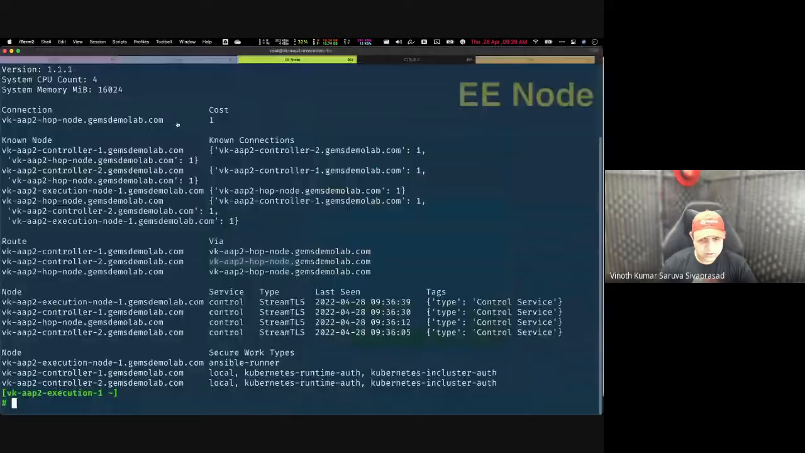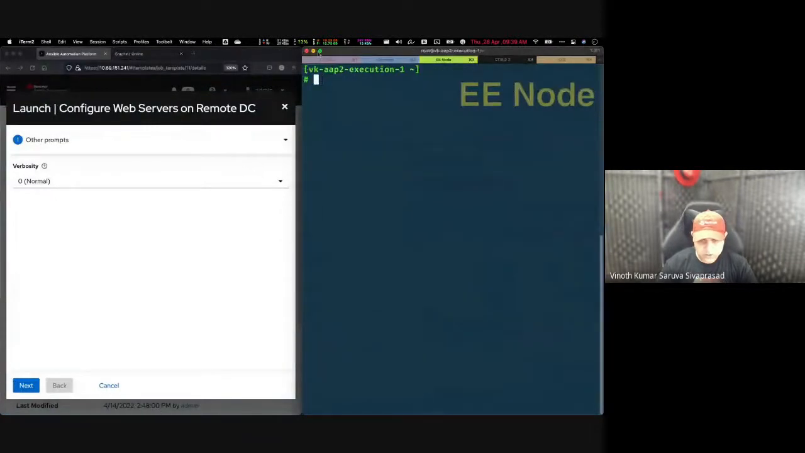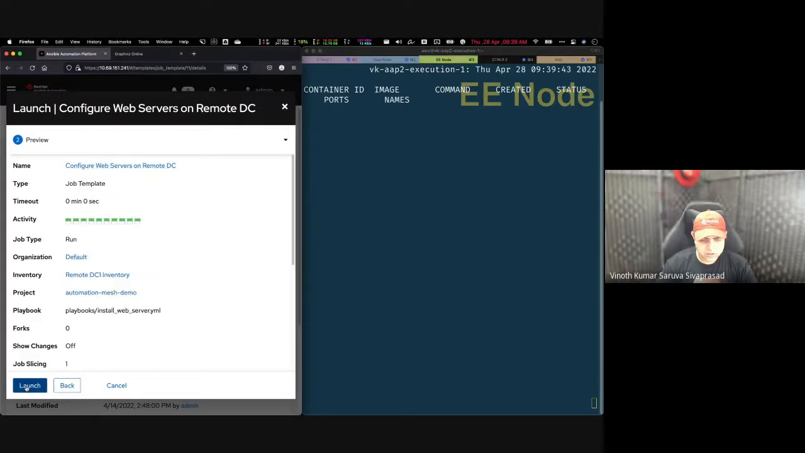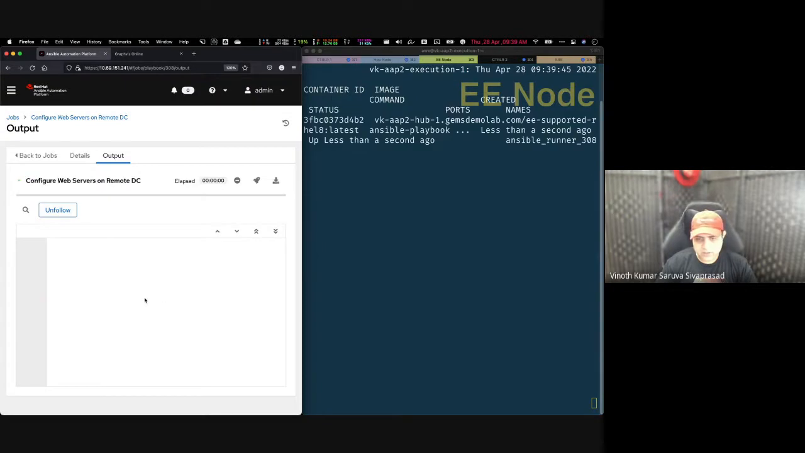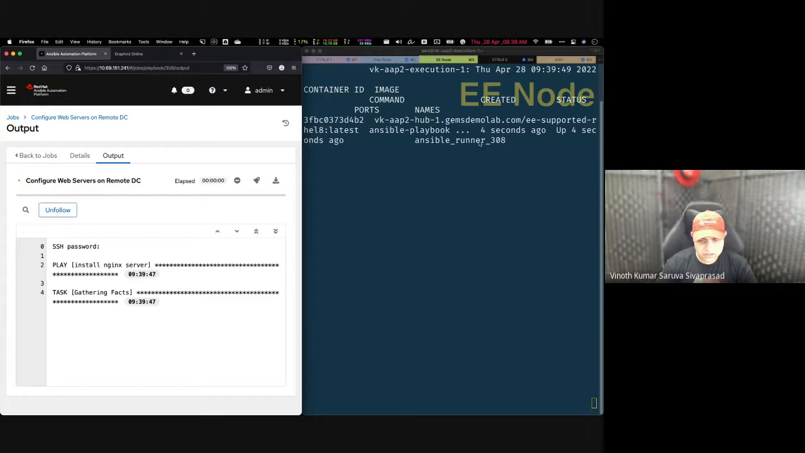I'm on my execution node. What I'm going to do is, in my execution node, I'm watching my Podman ps. So if any container gets created, it's going to show me. So if I click on next over here and launch it, it installs a web server. As soon as you see this, there is a container which got created here. Ansible runner, it's running in my execution node.